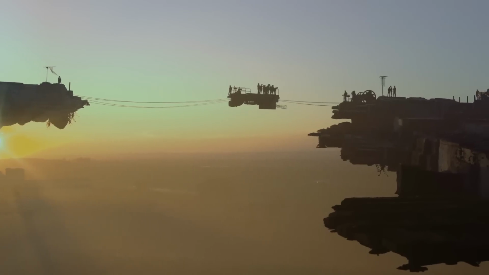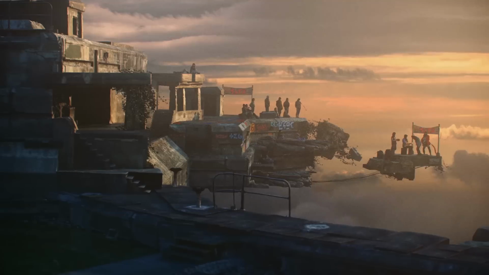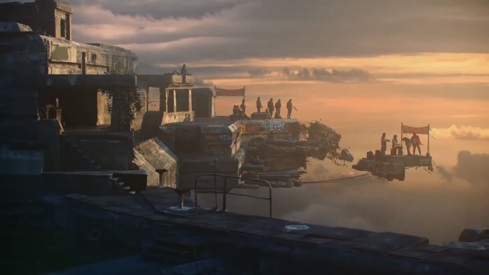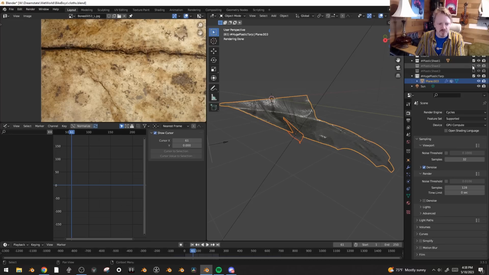So I've just been doing that for static shots, just to add a little bit more life to all of them. Today we're going to go through and make a little library like this, just full of pre-simulated plastic sheets and stuff that you can just easily bring into any of your projects.